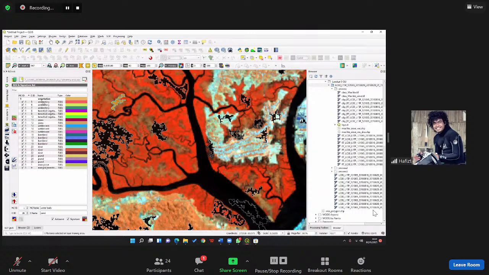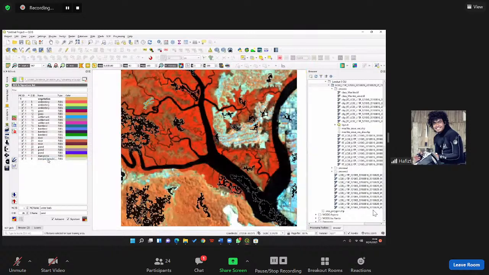Vegetation, terrestrial vegetation, and delete and rename.